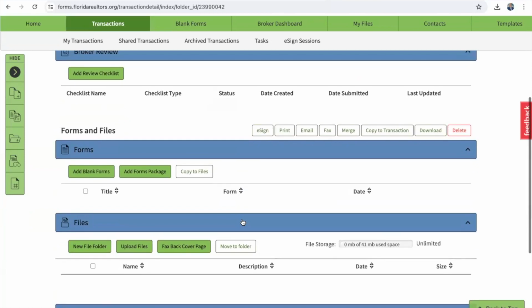All right, so I have a question for you guys. Now that we have our transaction, how do I add the forms into the transaction? We are looking at it right here. Which of these two buttons do we click on? Anyone? All right, guys. Anyone? Forms package. Yes, thank you so much.